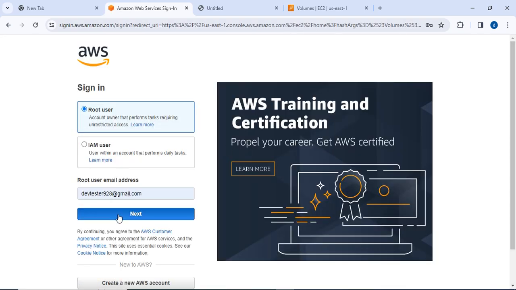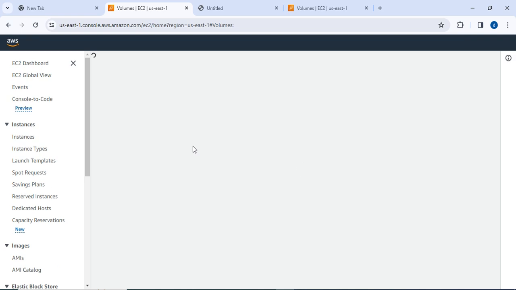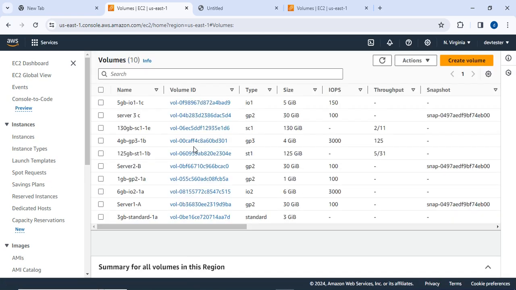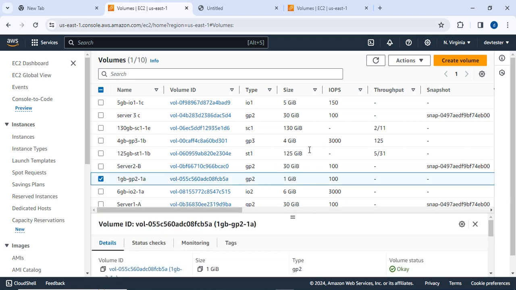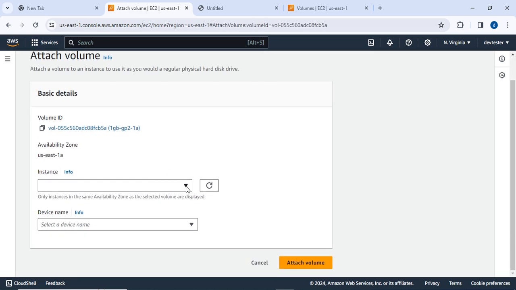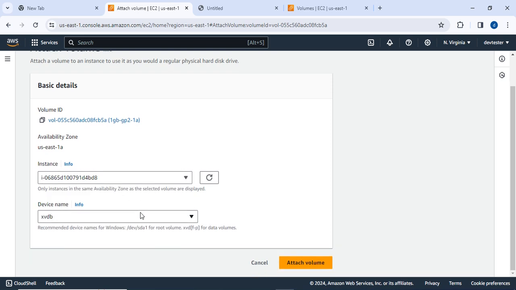Reload. Okay, no issue. Just click on the 1 GB volume in 1A and attach volume. So for which instance? This is the only instance which is available in the same availability zone.